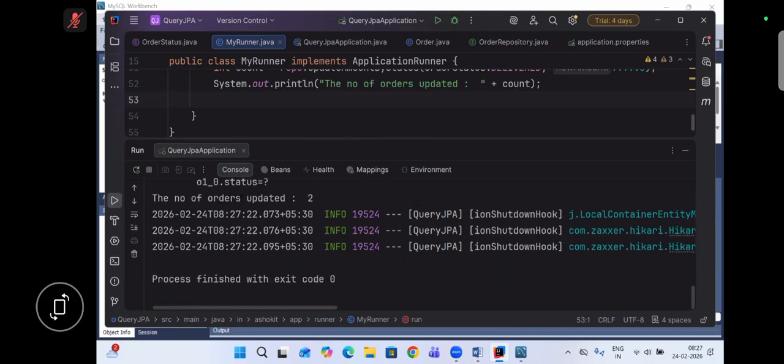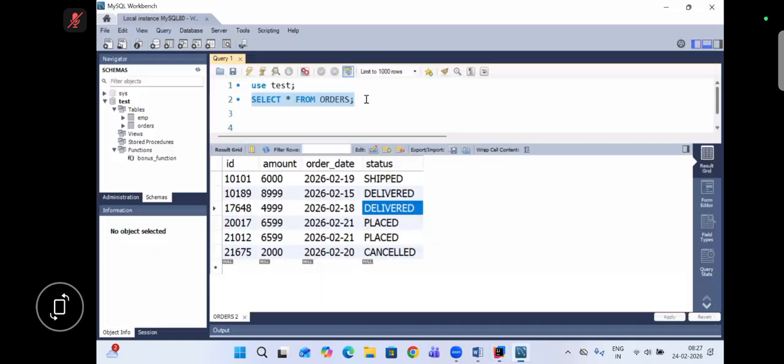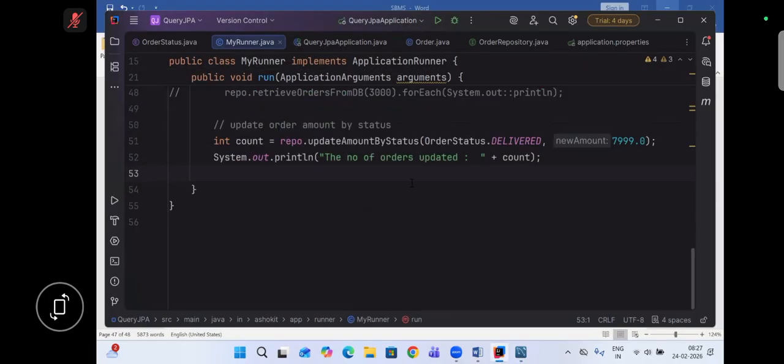Correct. Again, the number of orders updated is what? Just get the latest data. Query, and now we can see here delivered is the status, but the amount is updated to what? 7,999. Okay, right.